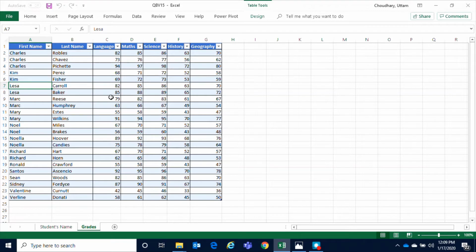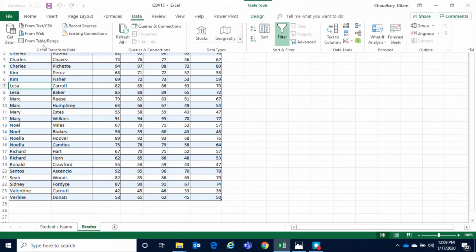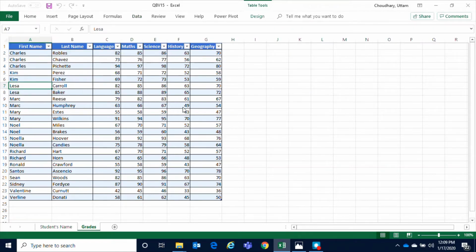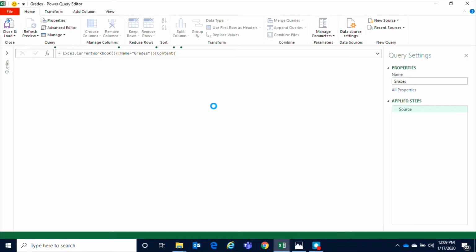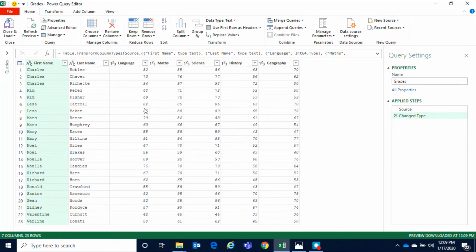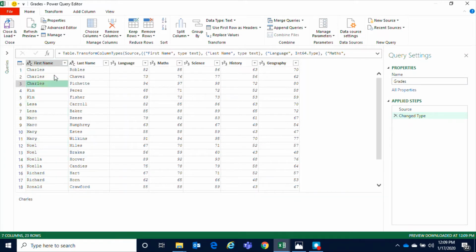So grades is my transactional table, and I would then go to Data. Under Data, again, we go to From Table/Range. And once we go into From Table/Range, you would see that the Power Query editor pops up. Let me see if it brings up the values the way I expect. Yes, the first column seems to be the way it is expected. It has the first name and the last name, which are alphabetic, and then language, math, science, history, and geography. These are numeric.